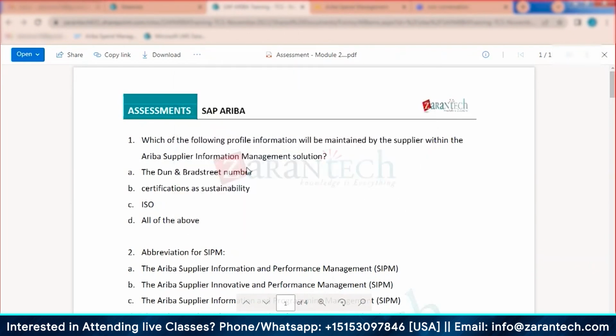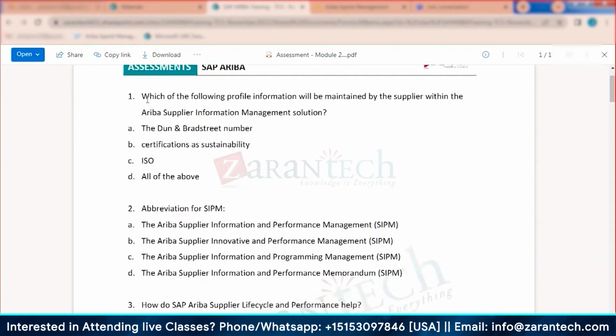Now let's start with this one quickly. We'll briefly go through this assessment. Which of the following profile information is maintained by the supplier in the Ariba supplier information management tool? So what all do we maintain in this? You can see the questionnaire that we have there. The DUNS and VAT number, certifications and sustainability, and ISO certificate we can ask for. So the answer is all of the above. We generally check all these things.